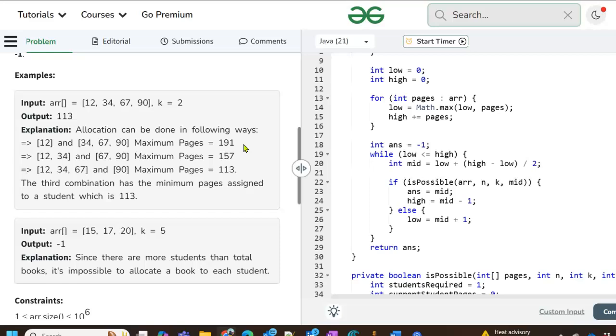Let's see. Set the answer initially to -1, and then we start the binary search. We find the midpoint, and then we have this helper function. That's really where all the action happens.